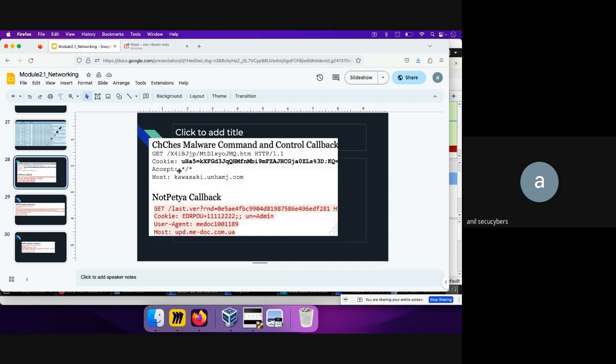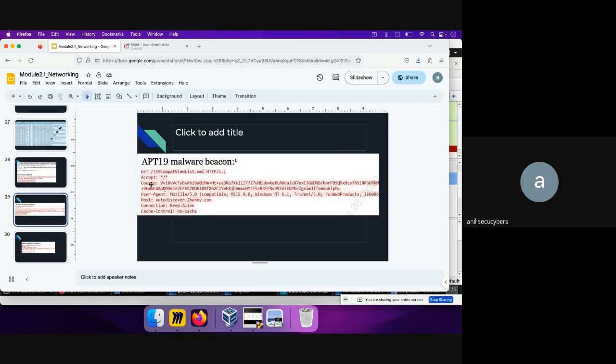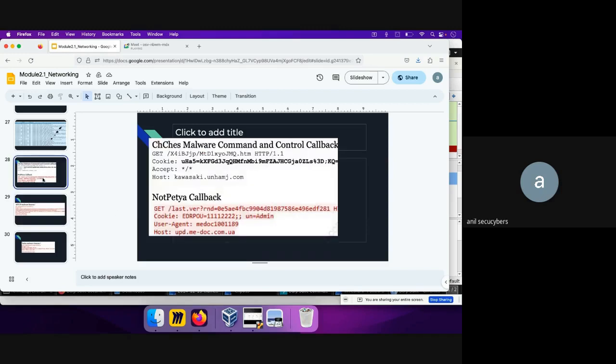So what we are going to do now is understand what these headers are all about, like cookie, what we mean by accept, what we mean by host, and a few more headers that we will encounter when dealing with these kinds of scenarios. For example, in this one you see there are a lot of headers, like accept, cookies, user agent, connection, and cache control. We'll try to understand what all these terms mean.